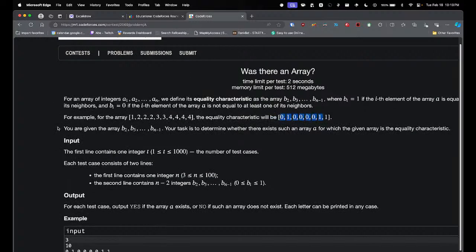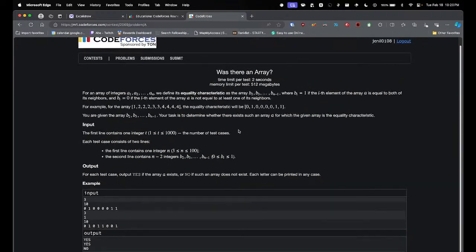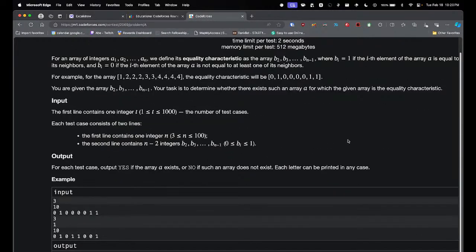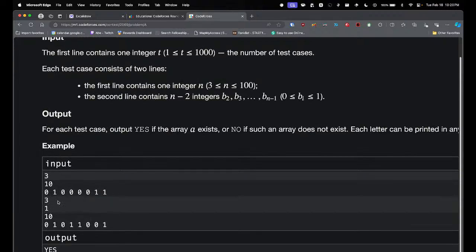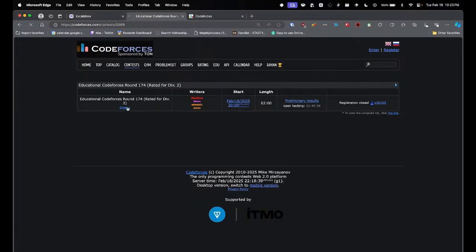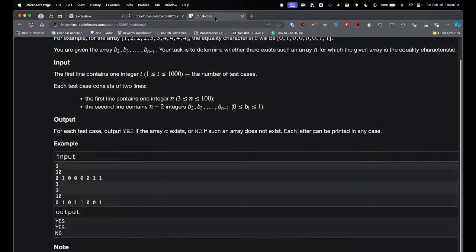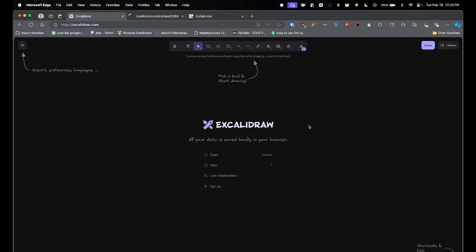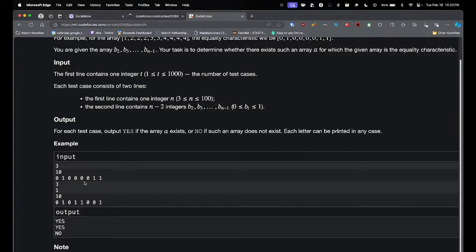Now what you're given is B, you need to figure out if an A is possible, such that this B exists. The way I solved it was a bit complicated, the way the others solved it is probably very easy. So I'll just directly go to what you want to solve. So let's just take this example. Okay, it's a no. Why is it a no?